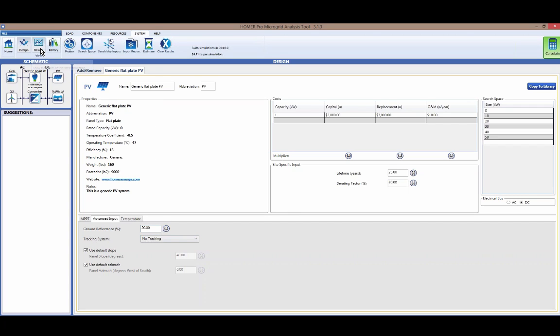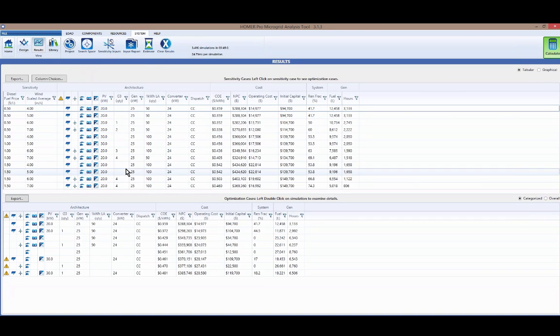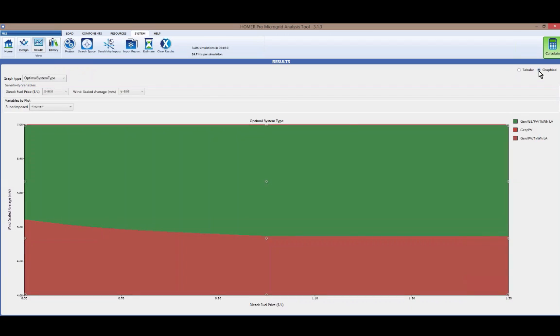So with that tangent, let me come back to our results. So our calculation is finished. And one of the key outputs that we do is this optimal system type graph. So what this graph shows is across the range of sensitivity values we considered. So you remember we put in 3 fuel prices, 50 cents a liter, $1 a liter, and $1.50 a liter. And across the range of wind scaled annual averages, 4 meters per second, 5, 6, and 7 meters per second, Homer calculates what type of system is optimal.